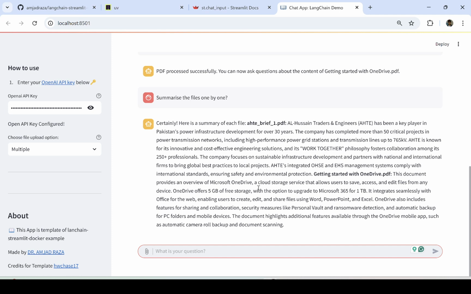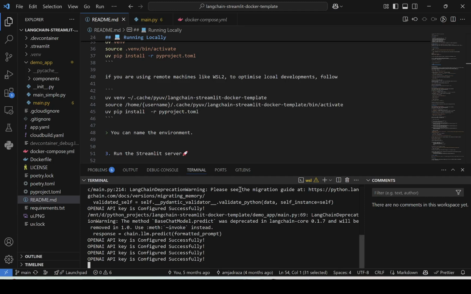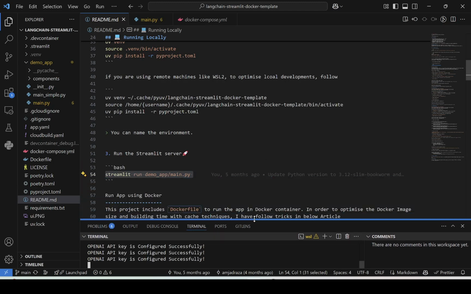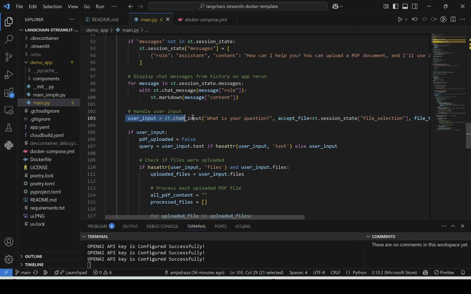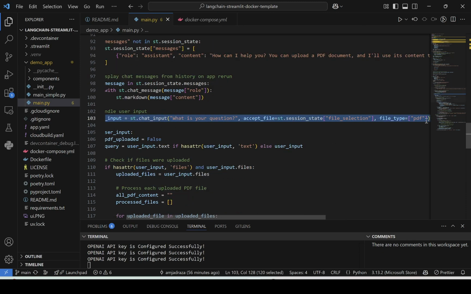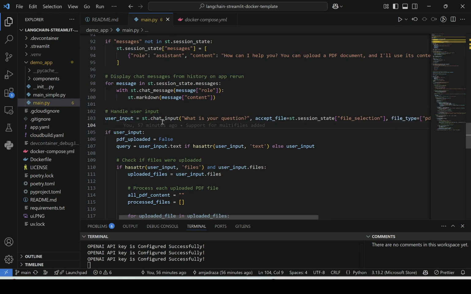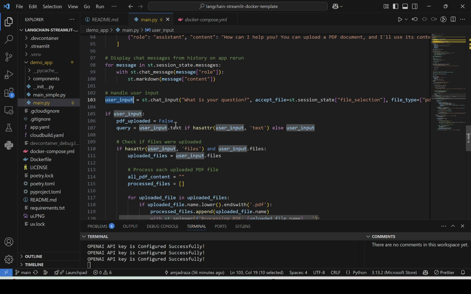Okay, so this is a demo. Let's go to the code. I'll quickly show you the key component of the code, right? The main file is this one, and this is basically where we define that we accept a file. In this case, I'm defining this state variable file selection and the file type PDF. You can define other file types as well, but for the sake of this demo, we are restricting ourselves to only PDF files. All right, so this is user input, and user input gets text, and also it gets files, right?